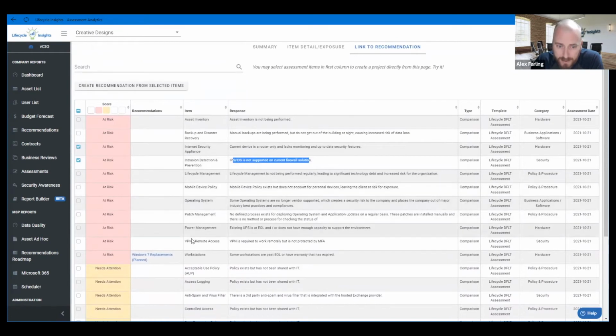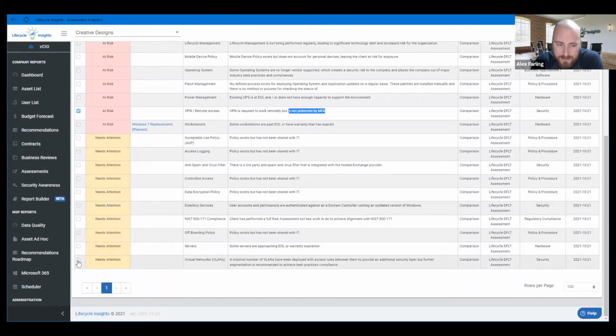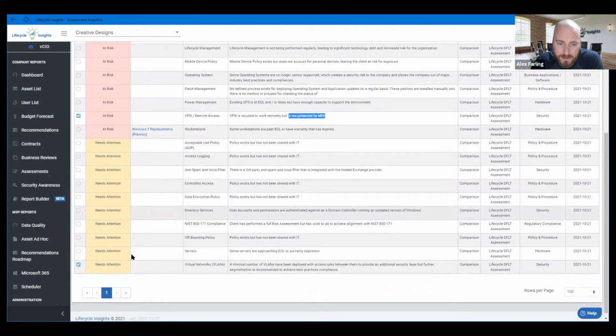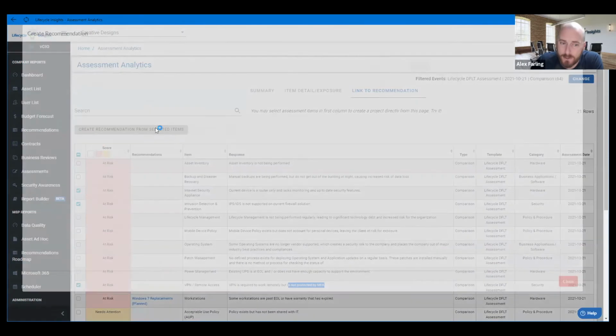We're probably going to fix VPN and remote access. We don't have MFA on it. We can do that in the same project. We're going to add some VLANs to the network. And is there anything else in here we can resolve with the same network? No, I don't think so. So we're going to solve for those 4 things. So I'm going to create a recommendation based on those 4 things.